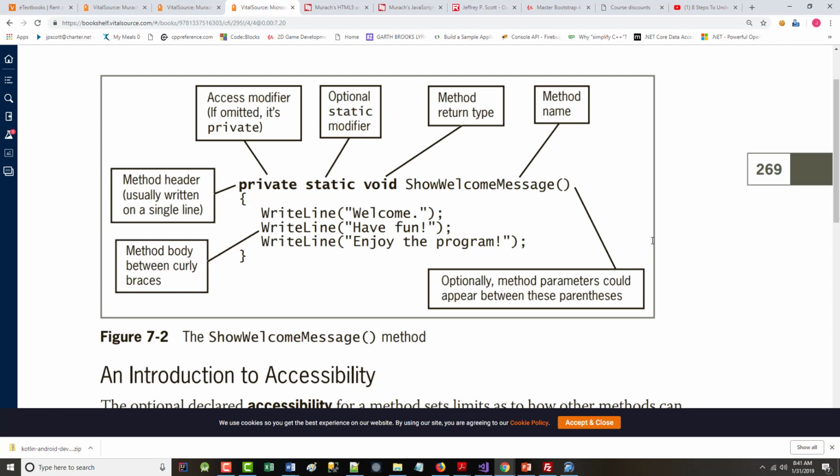Then it's got static, which may or may not be necessary. If this method is going to interface with main, typically since main is static, any method that interfaces with main will also be static. What does void mean? It's the return type, but what does void mean? I'm asking you, what does void mean?